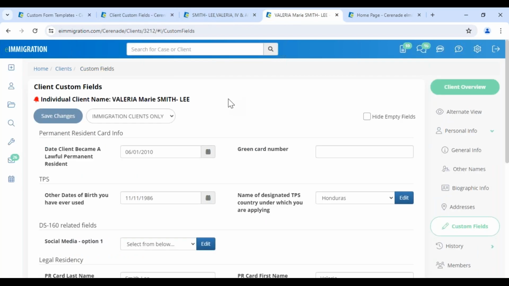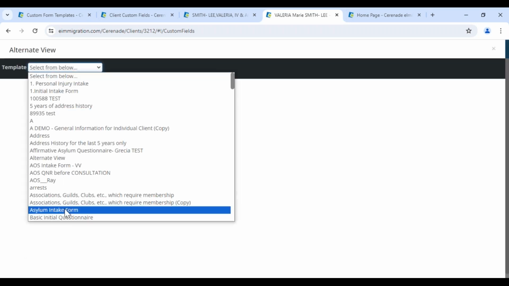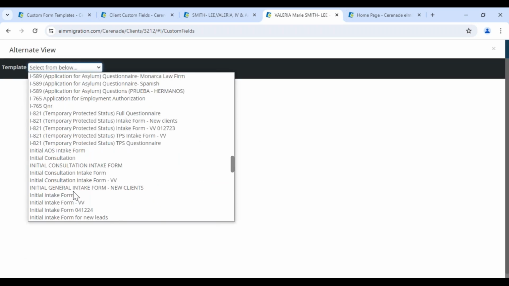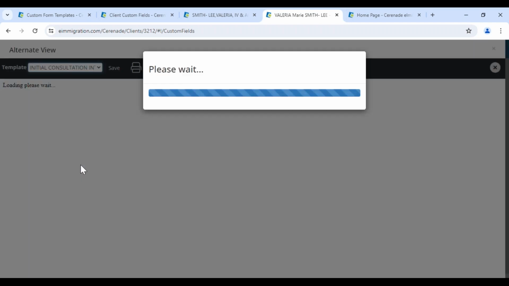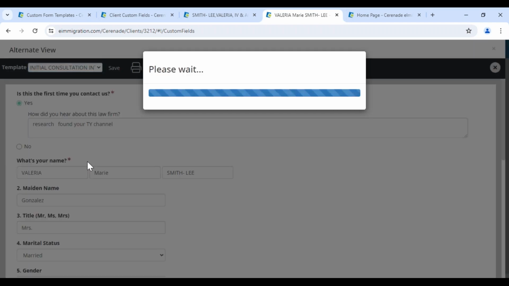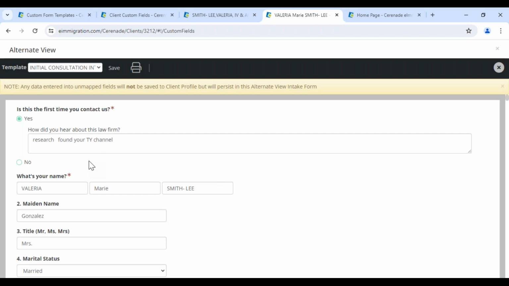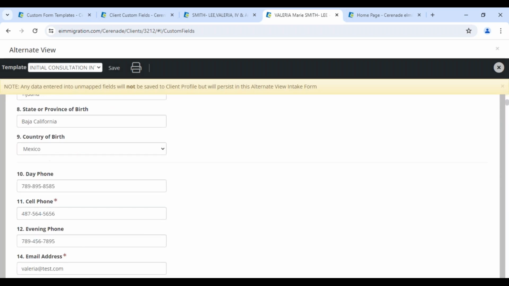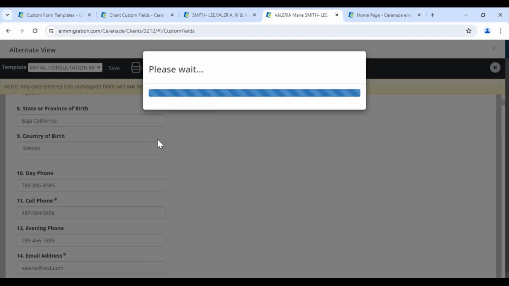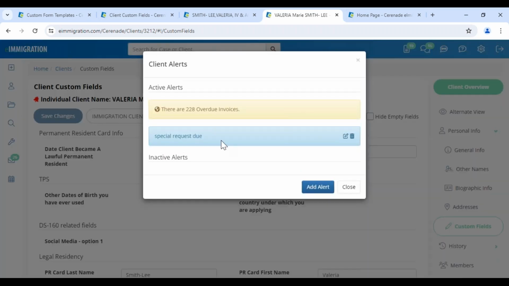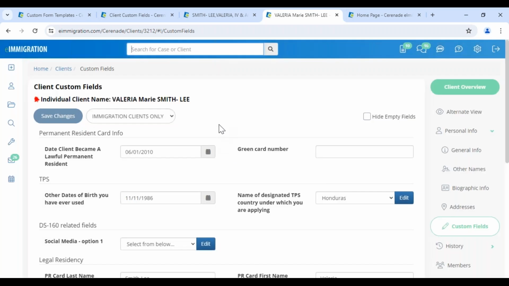Or if your client is not tech savvy, you can access their account and use the alternate view, and you can actually open the questionnaire. For example, maybe this one, initial consultation intake form. I can ask them questions instead of sending this via email. I can just type the data myself. Okay, so it's up to you. We also have the ability for you to translate the questionnaires and print them.